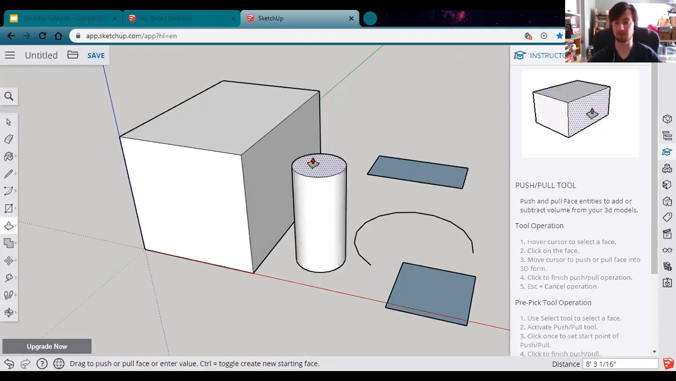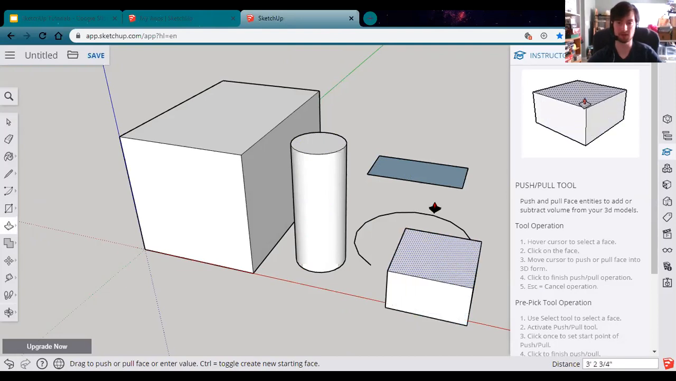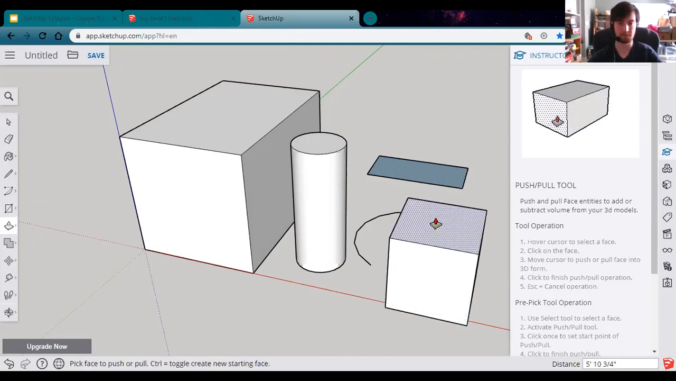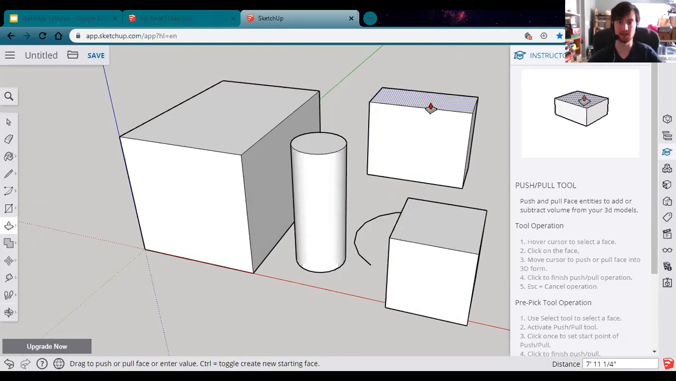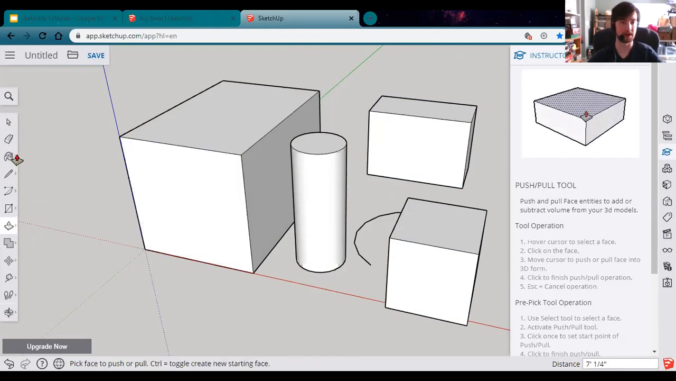I can even specify a distance. Let's say I want this to be 10 feet tall. So I typed in 10 apostrophe for feet, enter, and there is a cylinder. You can do the same thing with a rectangle, like these.